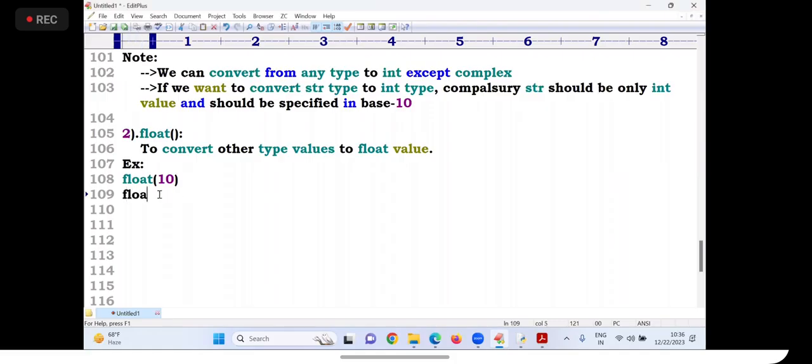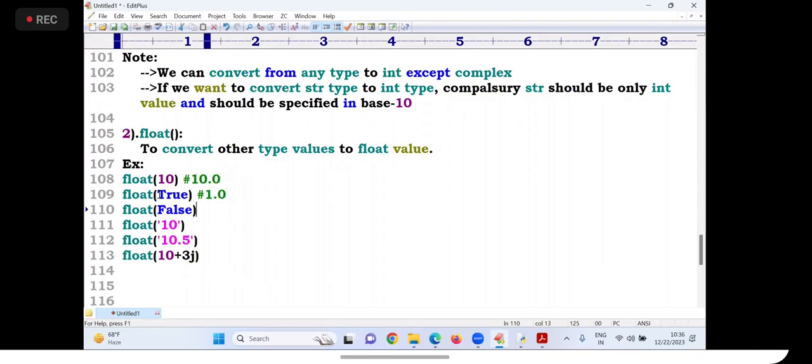Sir, float of 10, float of True, float of False, float of 10, float of 10.5. We executed. Only complex is not possible. Remaining all are valid cases only: 10.0, 1.0, 0.0, 10.0, 10.5. Invalid for complex. That is the float case.